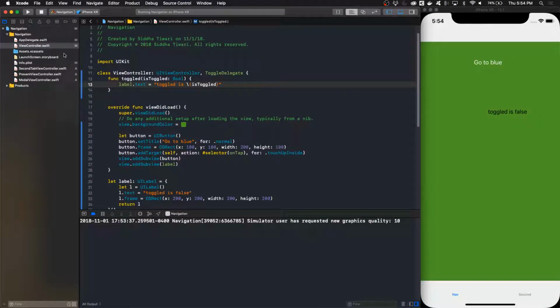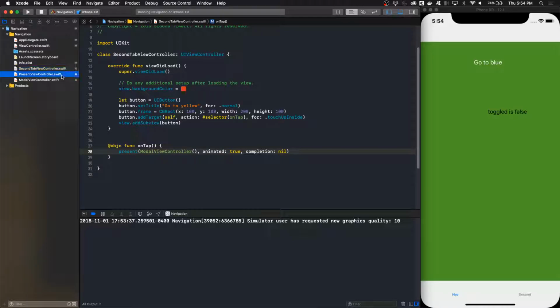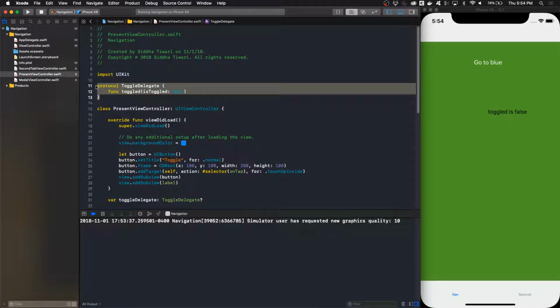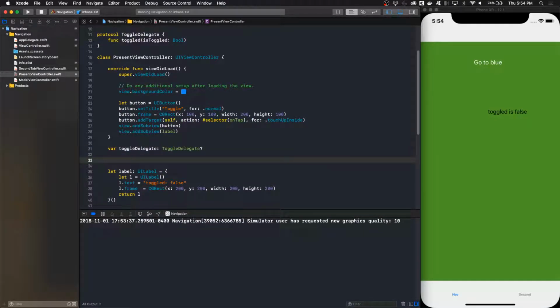So this is nice, but sometimes it's kind of annoying to create these protocols and then have to conform to them and create these delegate variables. So let's look at another way we can do this. Let's create a variable called toggle callback. And that's going to be of type this weird thing. What this means is that toggle callback is going to be of type this function. This function takes in nothing and returns nothing.